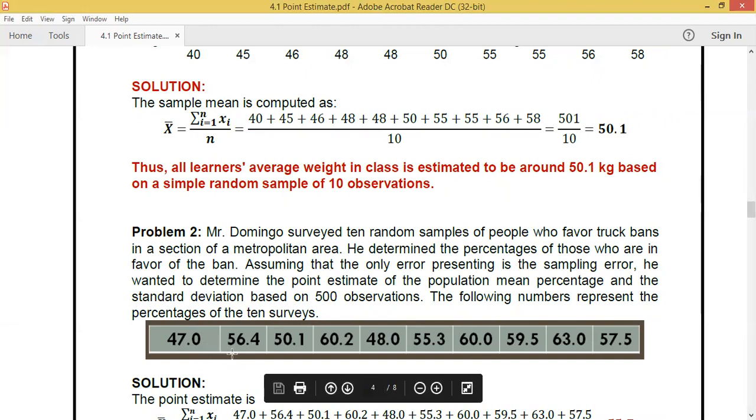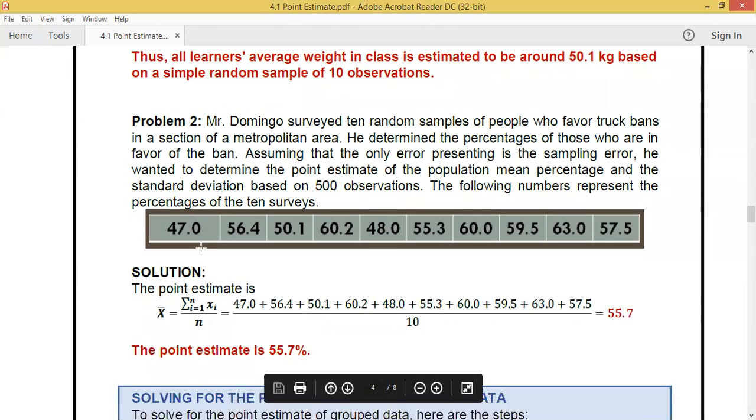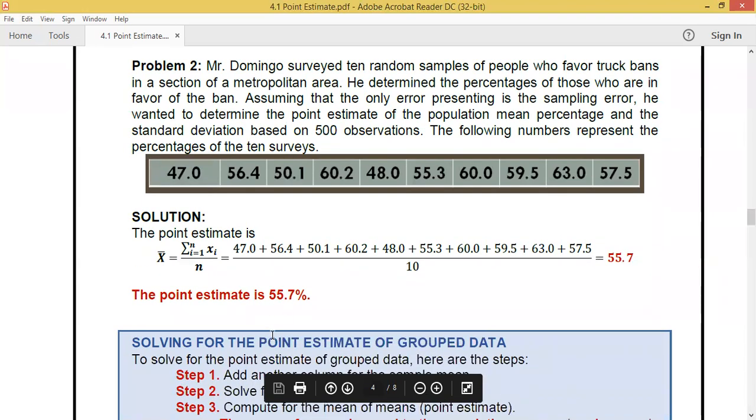So what do we do to solve for the point estimate? You add all of these numbers, then divide by how many observations there are. That's 1, 2, 3, 4, 5, 6, 7, 8, 9, 10. So divided by 10, the point estimate is 55.7, or that's 55.7%.